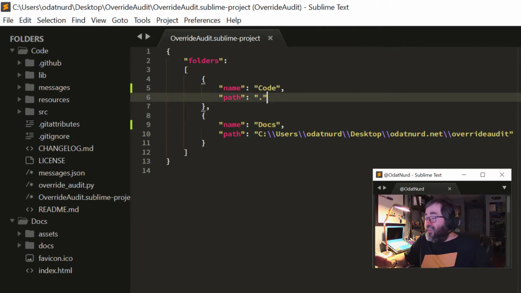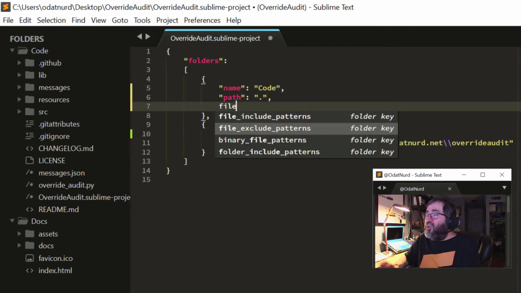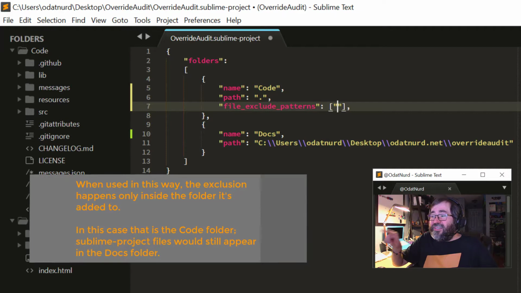So I can say up here in the code, I can add an item for file exclude patterns. And again, this is documented in that official documentation. Check the links in the description. This is very similar to the preferences setting of the same name, what files should not be included for this exact folder.